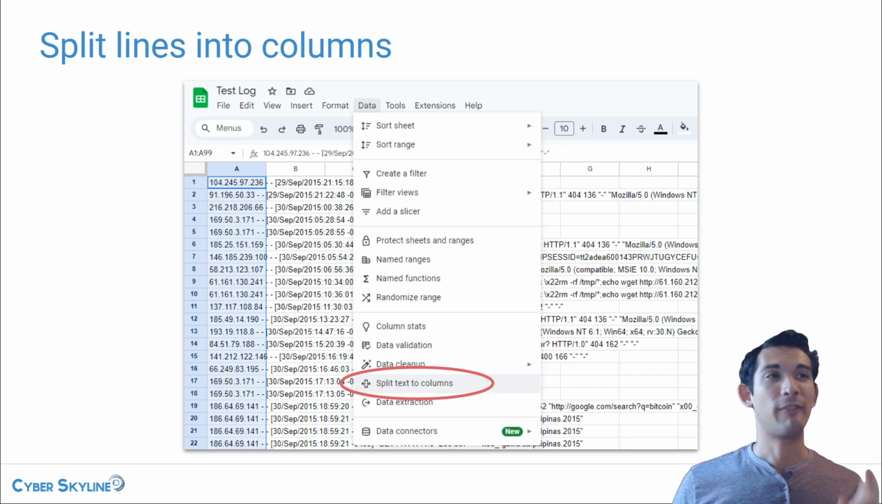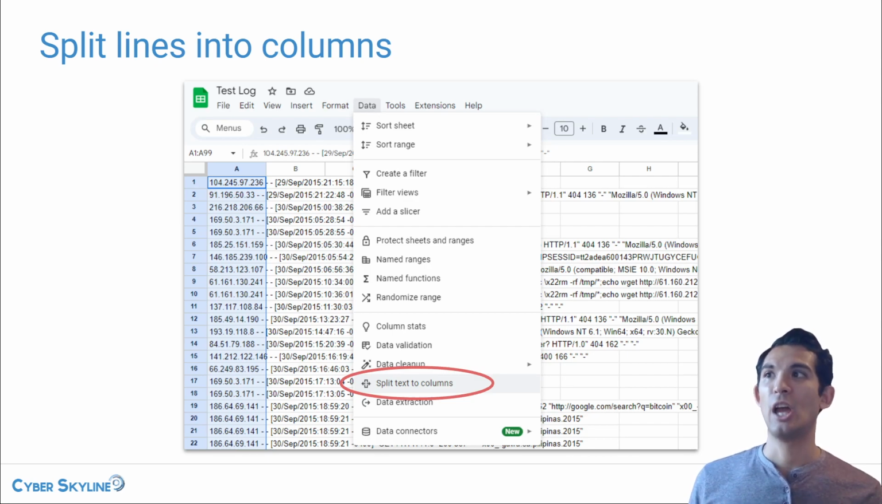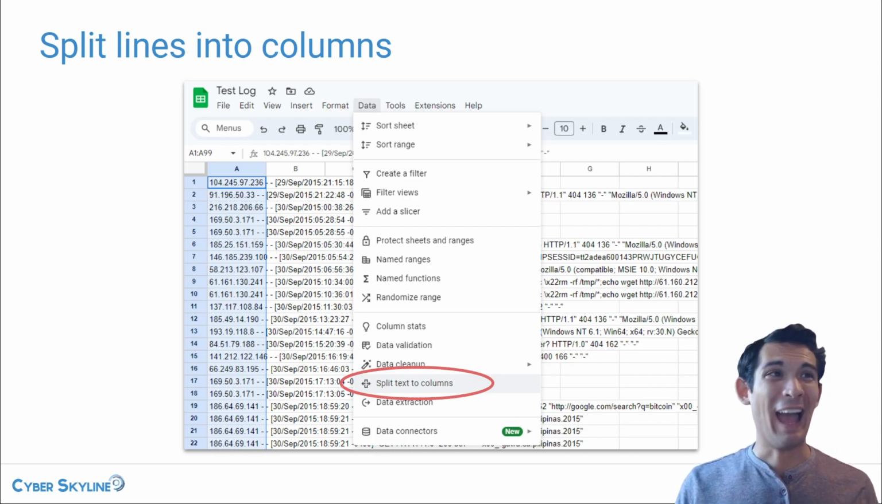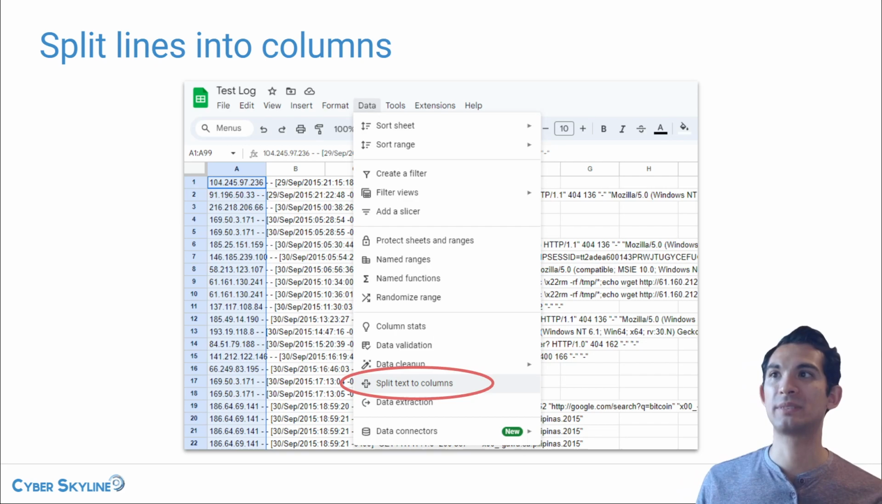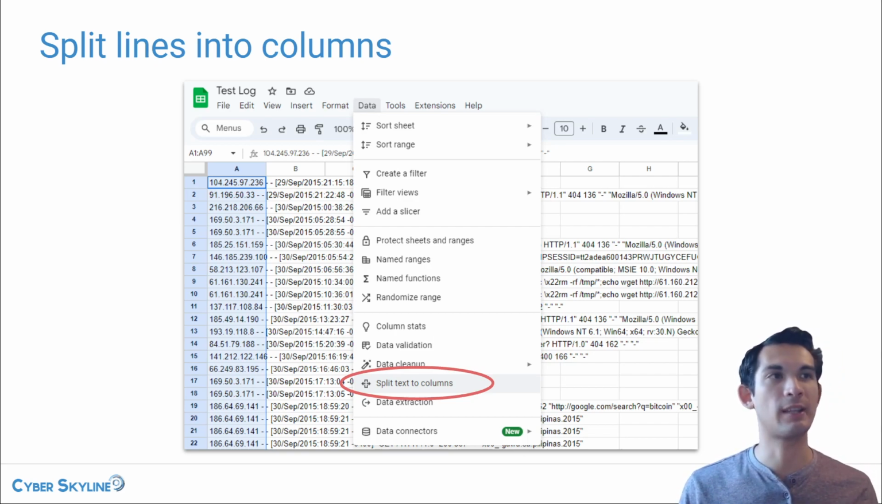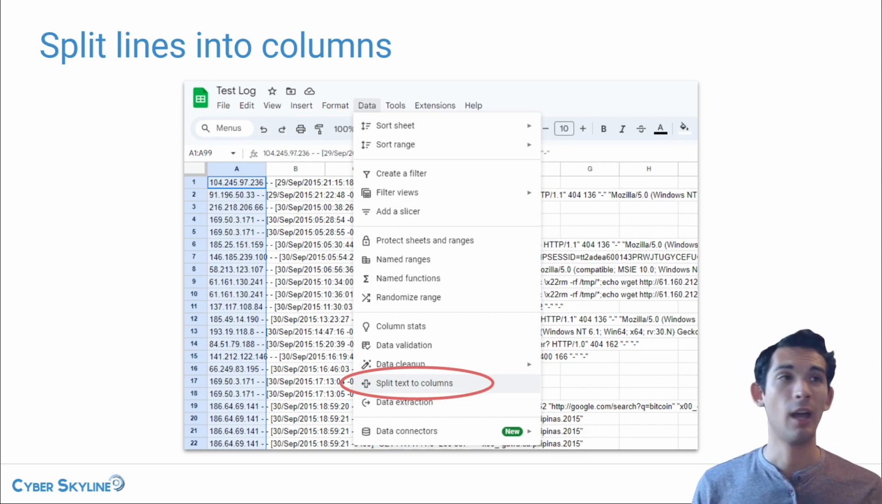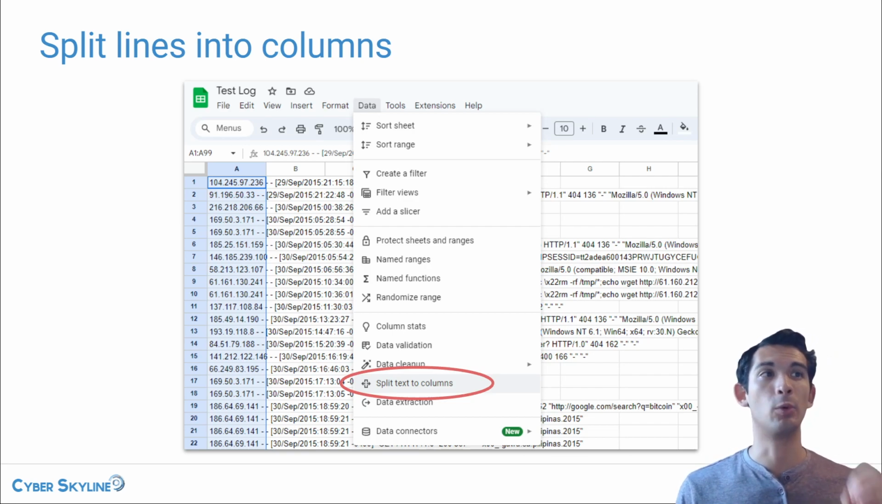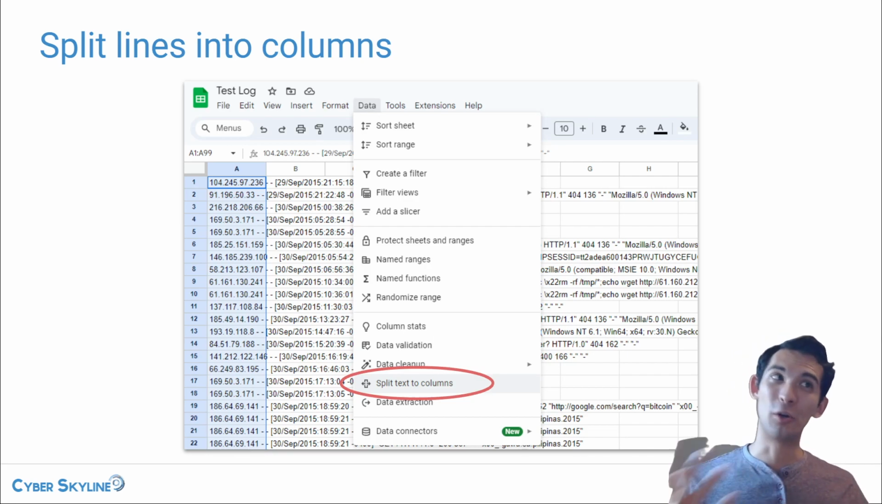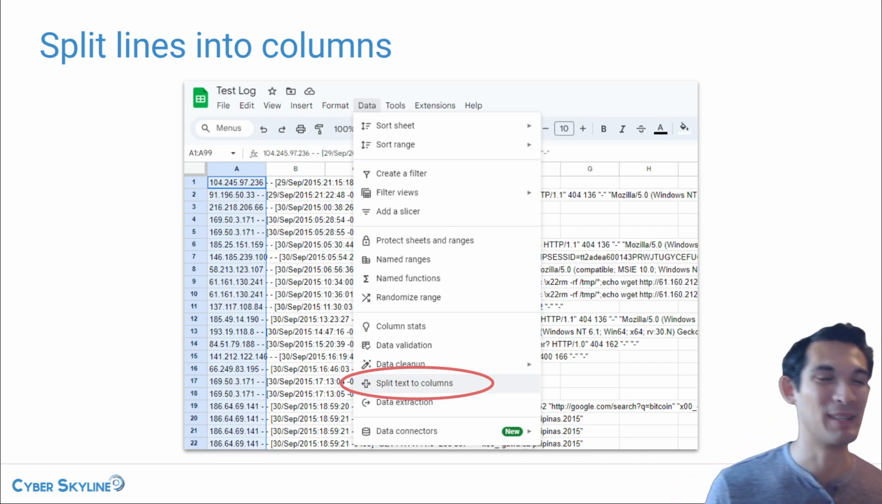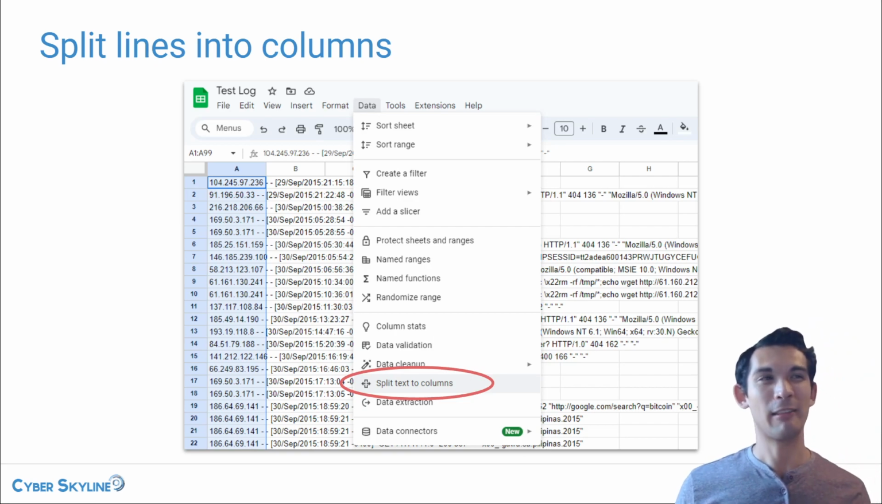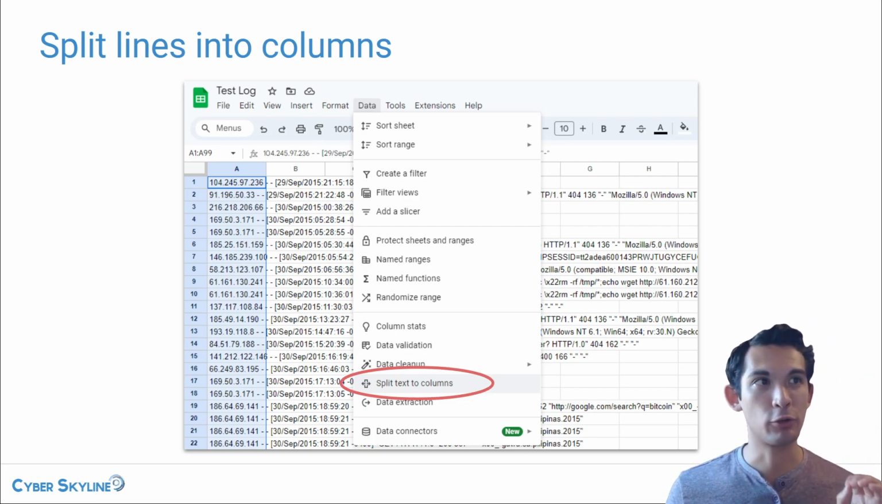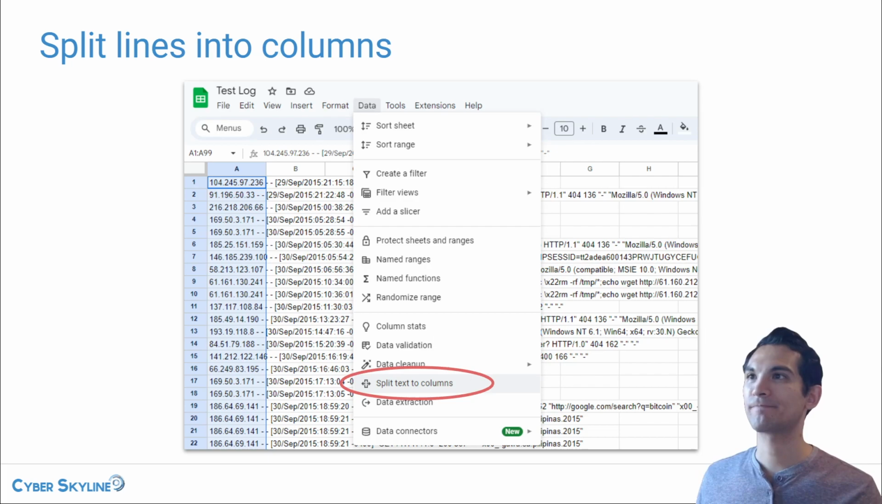Keep in mind that if you do need to do multiple passes, you will want to make sure that you add in additional columns to make space for the new columns that will be created as a result of the split text to columns. Otherwise, it will overwrite your existing data, and you'll have to undo that, or you don't realize it and then your data has just gone missing. So make sure that you add those additional columns if you have to do multiple passes.